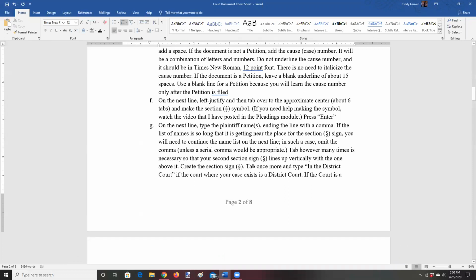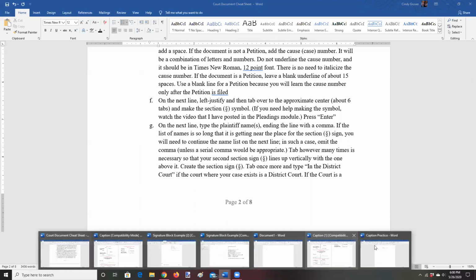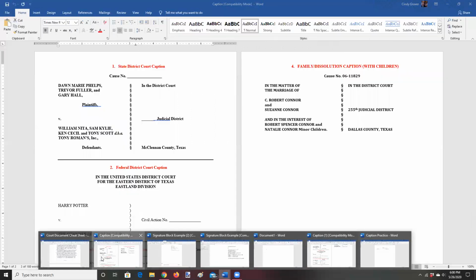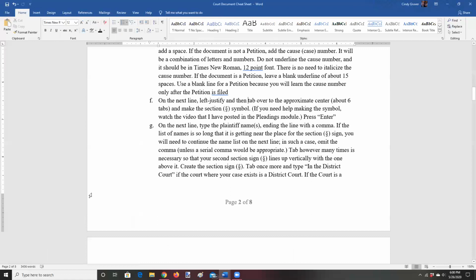Okay, now I'm going to tab once more after the section symbol and type in the district court. So tab in, in the district court. You'll see occasionally people will capitalize all these words. That's fine, but that's not what we do in our law firm, so we're not going to capitalize it. Okay, now I'm ready. So I've returned. I hit the Enter key, and I'm back to my left margin, which is exactly where I want to be. Oops, sorry, hit the wrong button there.